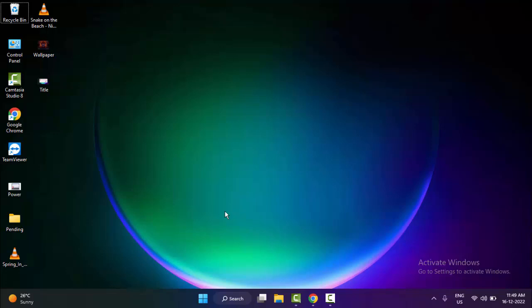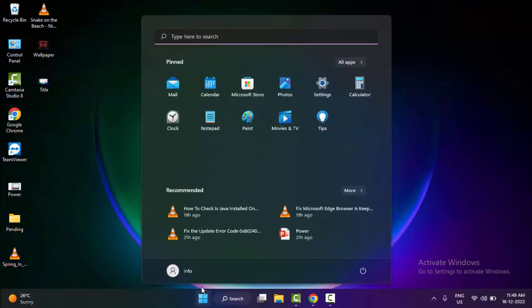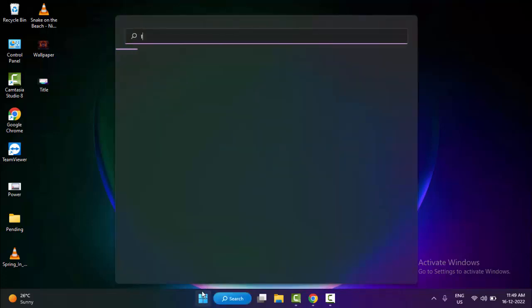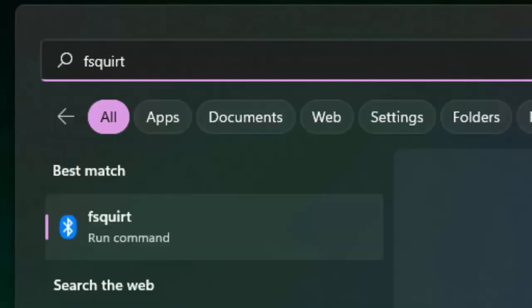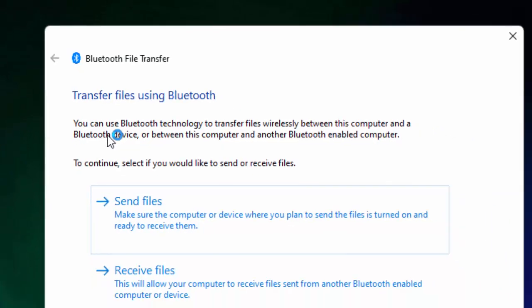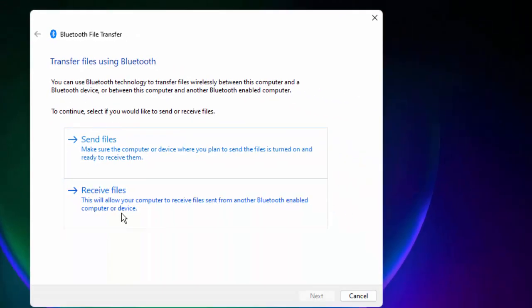And the third method, you go to Start and type here fsquirt. Select this. You can use these options, guys, to send files or receive files. Hopefully after this it will fix your problem.